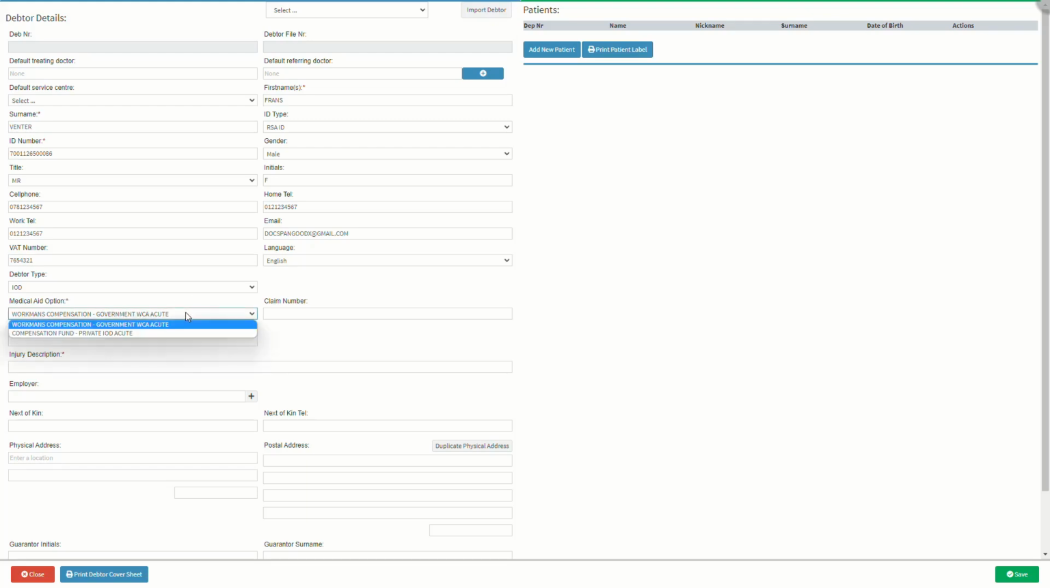Click on the medical aid option drop-down menu. An explanation will now be given for each option on the list. Workmen's Compensation Government WCA Acute is an IOD claim that has been registered with a government organization called the Workmen's Compensation Fund, Department of Labor. Compensation Fund Private IOD Acute is an IOD claim that has been registered with a private compensation organization, which are used for companies that are not registered with any government workmen's compensation company.